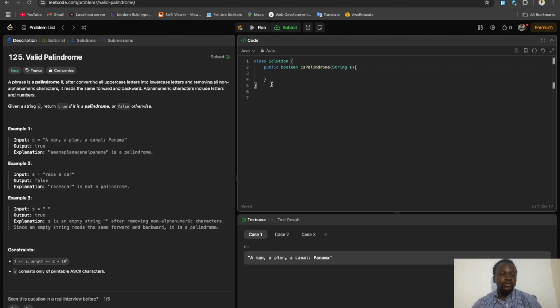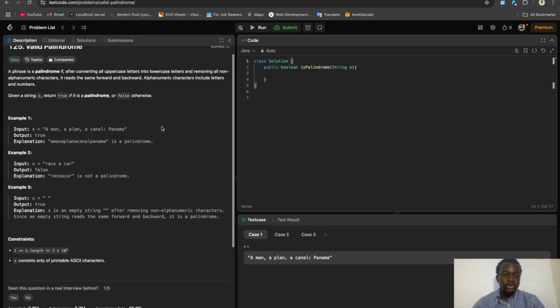So let's dive into valid palindrome. Remember we said we'll be solving what, why and how for each question to give us a more rounded knowledge on what it is we are learning. So let's dive in.